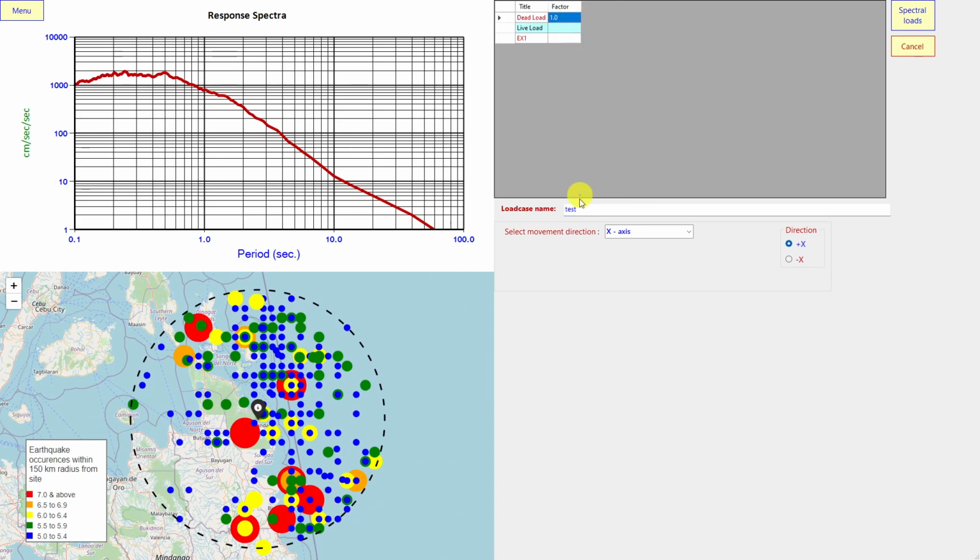Designate the load case name and the seismic lateral loads direction, then click the button, Spectral Loads. Frame CE will generate the lateral seismic loads. Click the button, Spectral Loads. Frame CE will generate the lateral seismic loads.